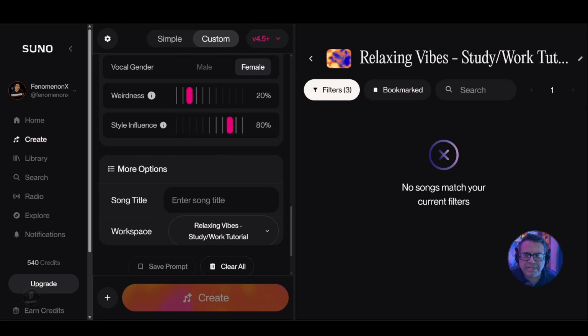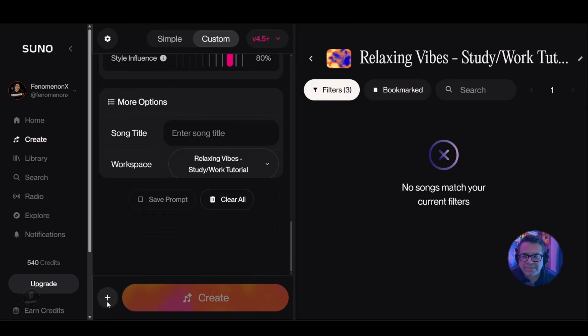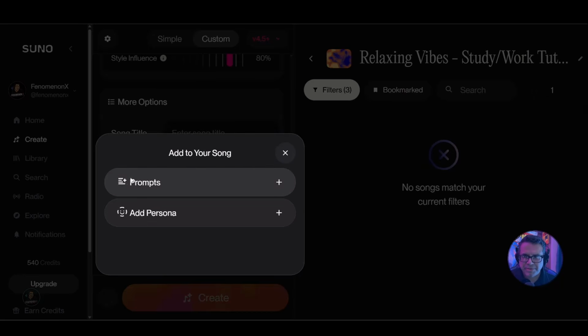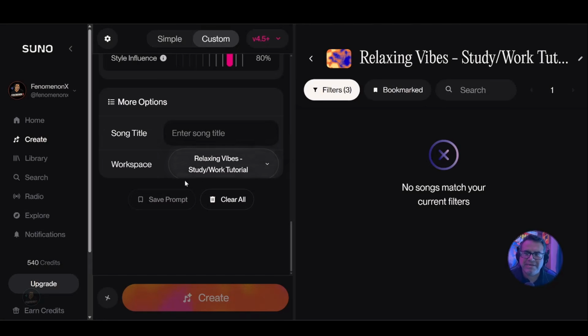Then down here you have your song title and your workspace. If you create a workspace up here, it's going to automatically default right here. But you can generate music inside here and then send it to a totally different workspace so that the generation doesn't show up in this folder. And down here you've got this little plus symbol where you have prompts. You can add any saved prompts you have in here, as well as personas. We won't be utilizing that today. We're going to keep it basic.